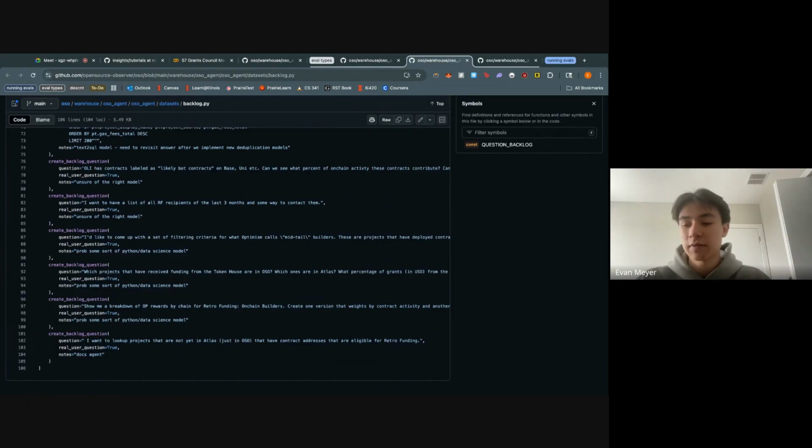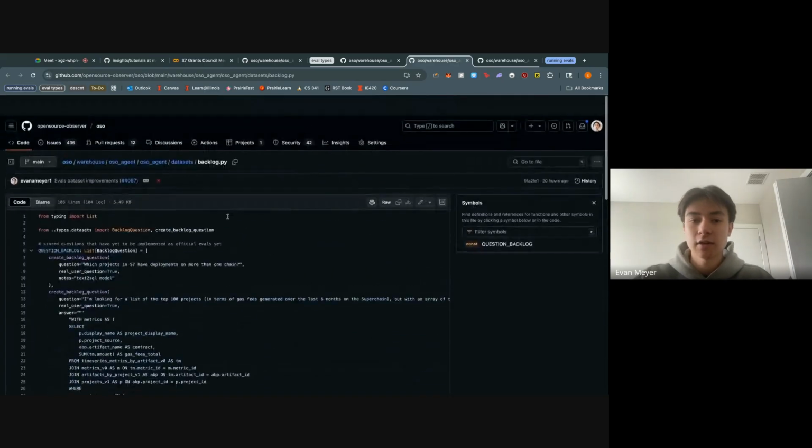If anyone has any questions that they want to store to eventually be turned into an eval, you can just pretty easily throw it on here and add any notes or metadata that could be useful in terms of categorizing down the line.